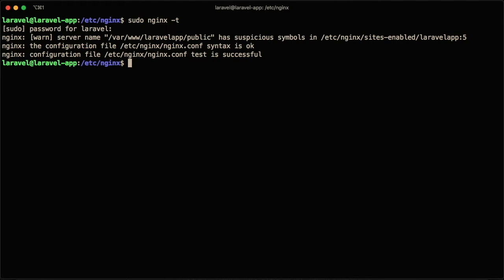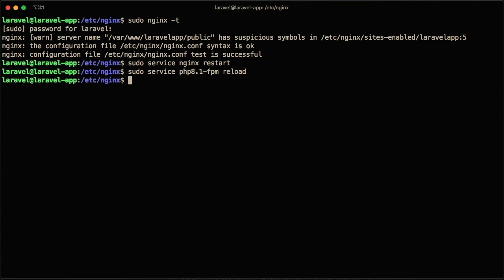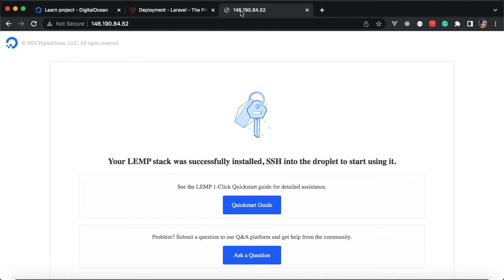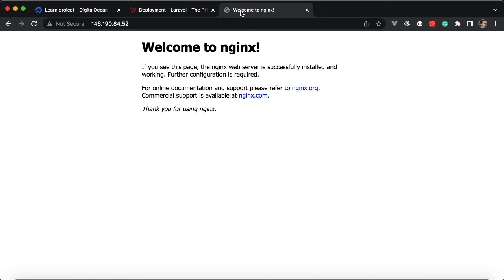Next, to apply these changes, we need to restart the Nginx service. And we also need to reload php-fpm. Now if we head over to our browser, and then reload the page, we'll find the Nginx welcome page, which is not the expected page. I expected a 404 error page, but it's okay, we'll fix it later.